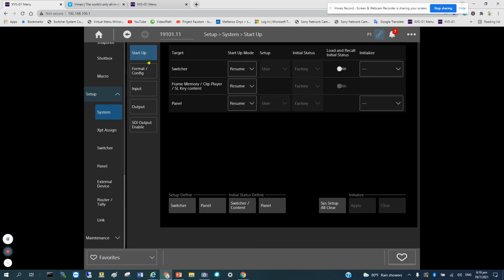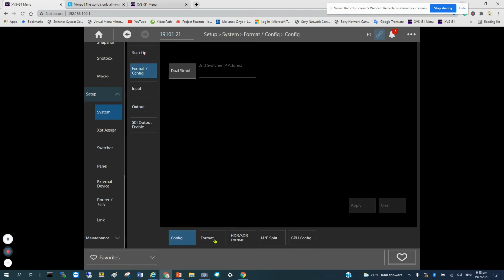You can see our setup portion, including frame memory resume, which means that the frame memory will automatically be loaded to your SSD in the processor. You don't need to manually load it every time you turn on the machine. So it's a very convenient feature for clip players, SLK, and frame memory channel auto uploading. We call it resume.